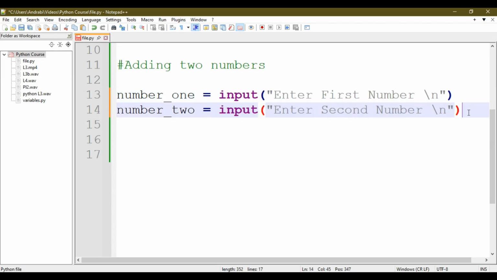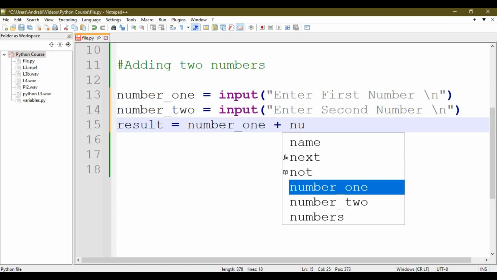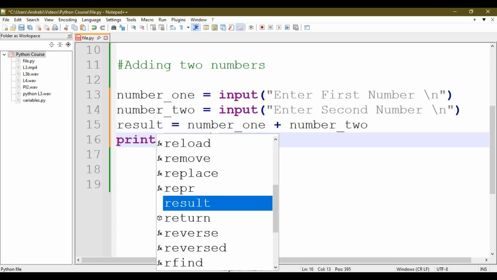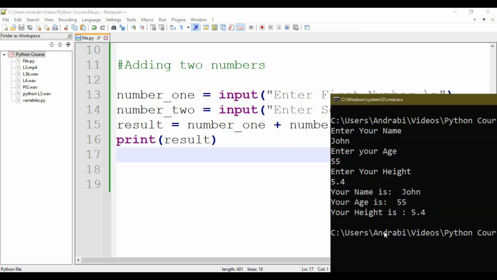Right, now we have to add those two. So we will simply create another variable, that is result, and we will add those two, that is number1 plus number2. Got it? Now in the end we will simply print the result. Now let's see what happens. It's very important. Let's run our program.